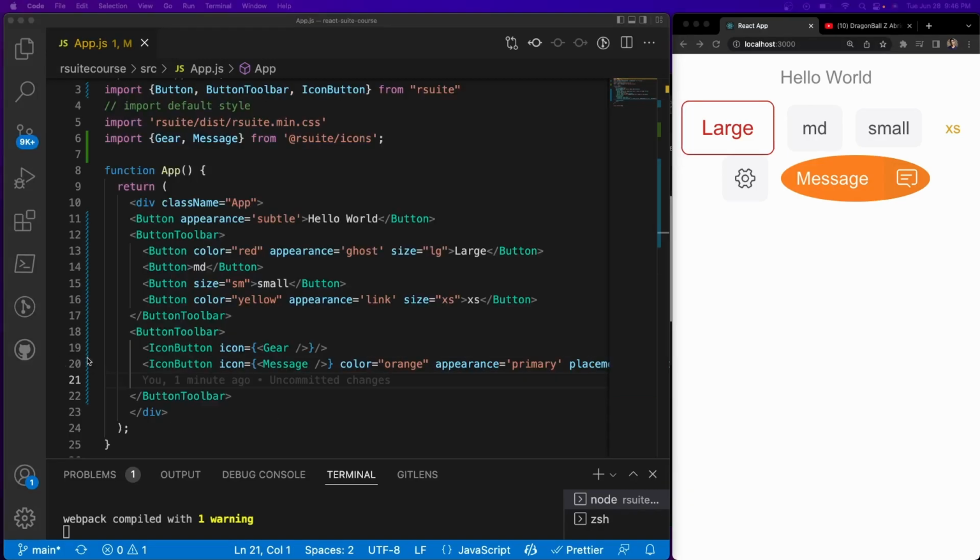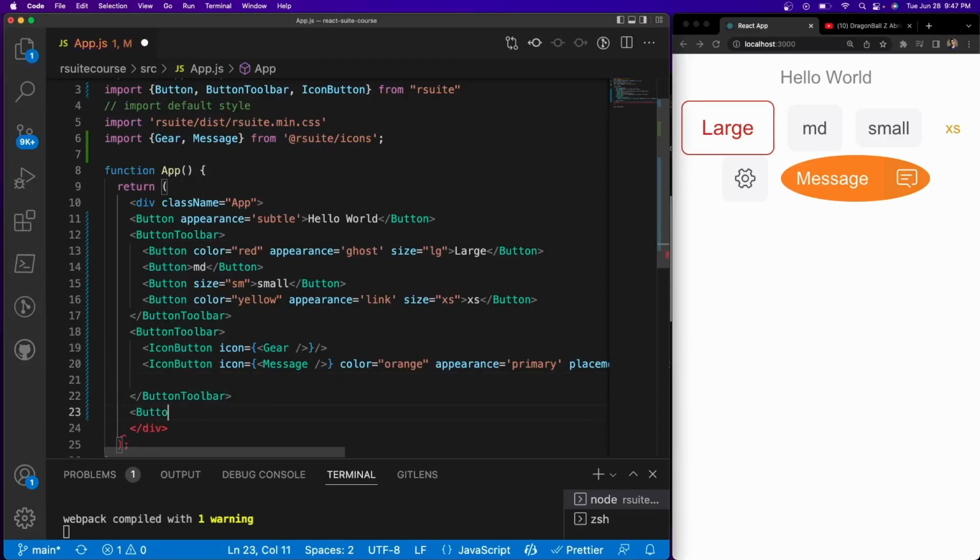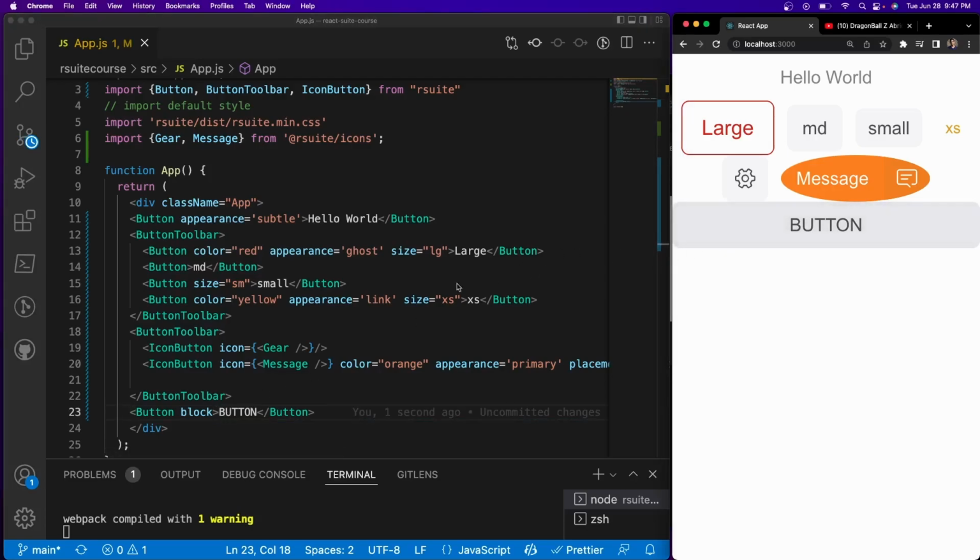Alrighty, now I'm going to show you guys how to extend a button all the way if you wanted. So I'm just going to go ahead and import a simple button underneath my button toolbar, and I'll give it text of button. And if you want to extend it, all you have to do is give it block, like so. And now we should see it extend all the way, like so. It's a little faded, but now you can see it right there.